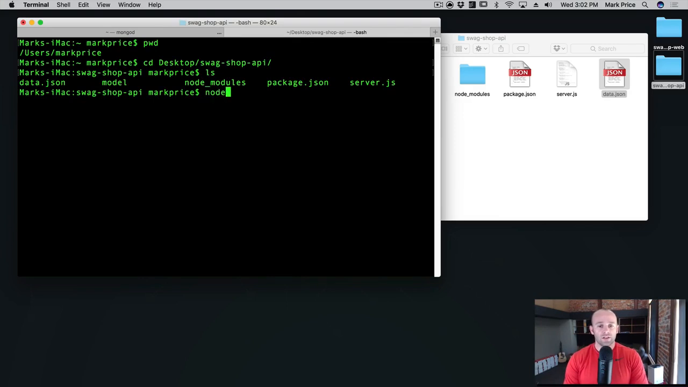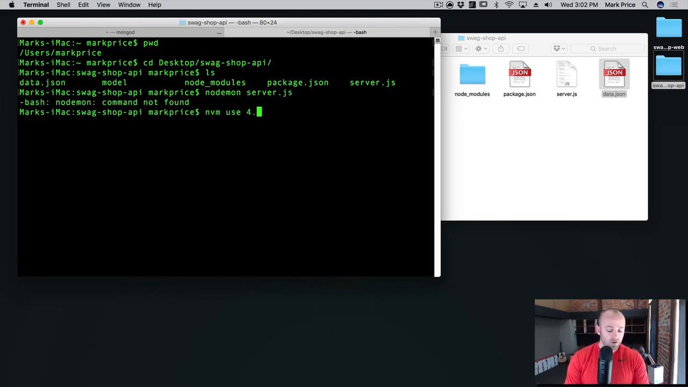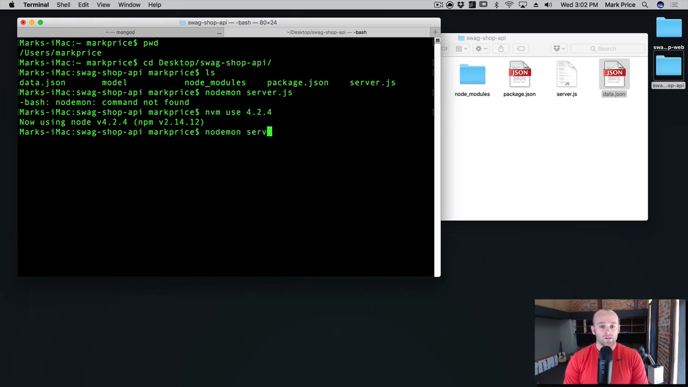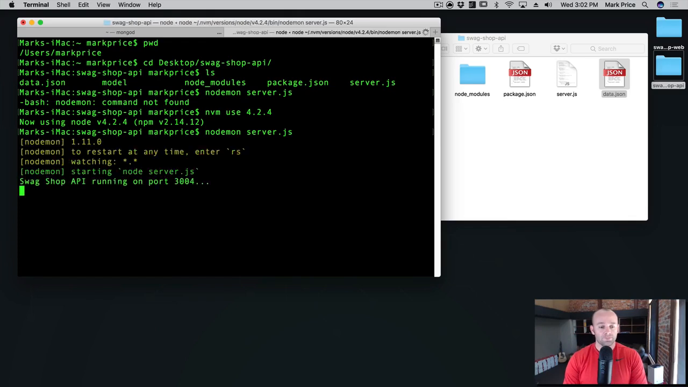And I'm going to turn it on. You can use Node or Nodemon to run it. I'll just use Nodemon. I have to turn on my node as usual: nvm use 4.2.4. You can use really any recent version of Node for this project here. And now I'm going to run nodemon server.js. And it looks like we're good. We may have gotten an error if our database wasn't running with Mongo, but it looks like it's connected and up and running just fine.